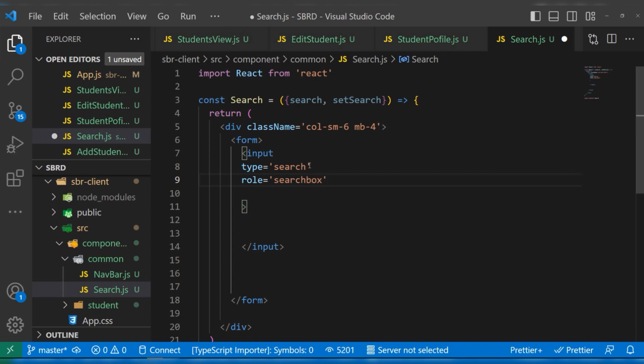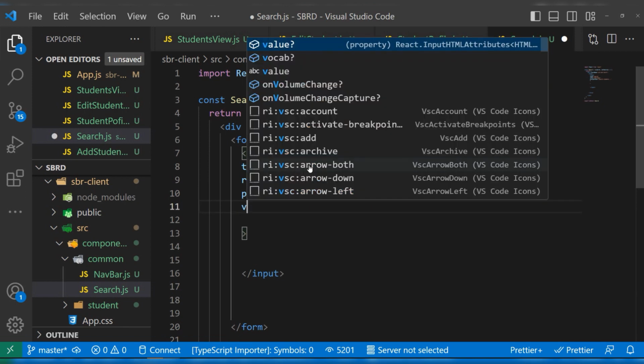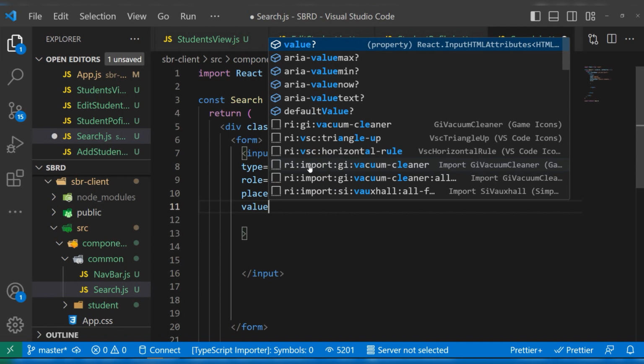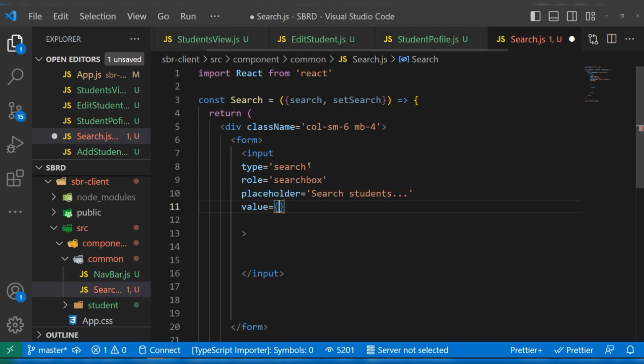And now this one is going to have a placeholder because we're not going to have a label for this. So the placeholder is going to serve as a hint to what the text box is used for, right? So here we're going to write as a placeholder: search students, like so. And having done this, now we're going to say value. We're going to set the value of this to search. Actually, that is the variable we declared up there, right? So we're just going to set the value to search like so.